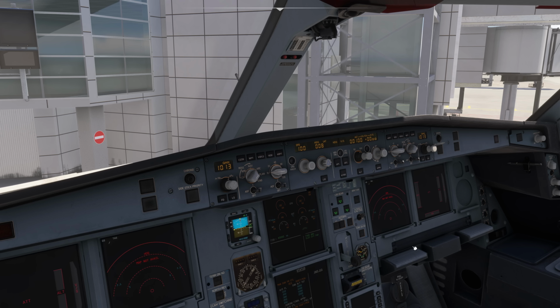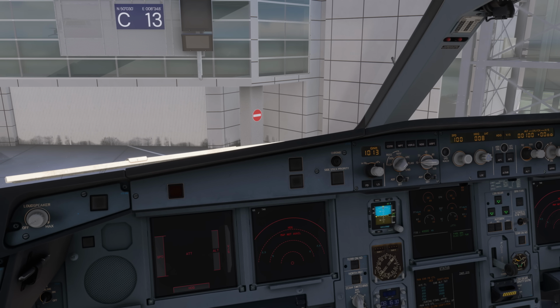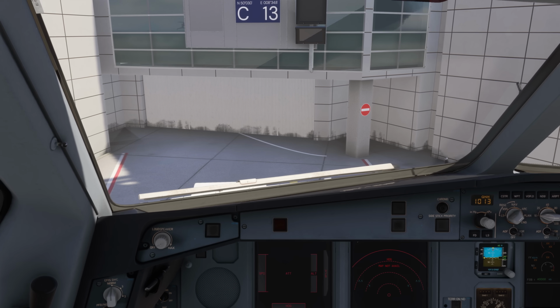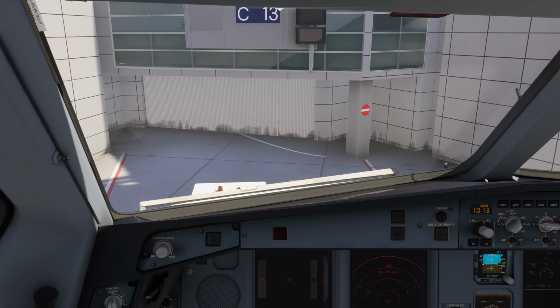Why is that? Because according to the manuals, you're supposed to be able to see the top of the glare shield as well. So technically speaking, I have to move up to something like this, and indeed this is roundabout what it looks like when I'm looking outside of the aircraft in the real world.